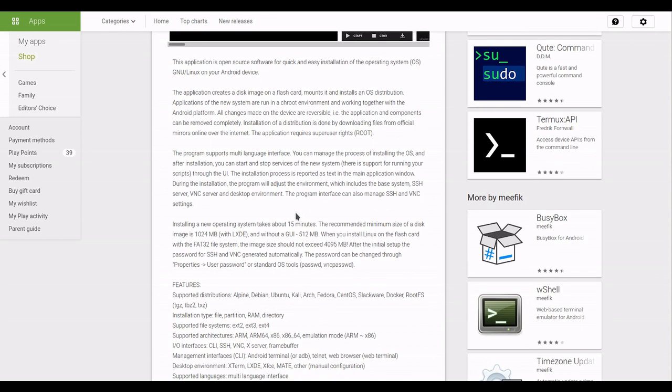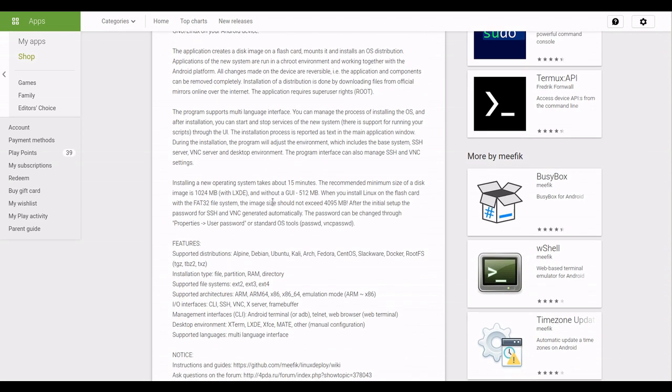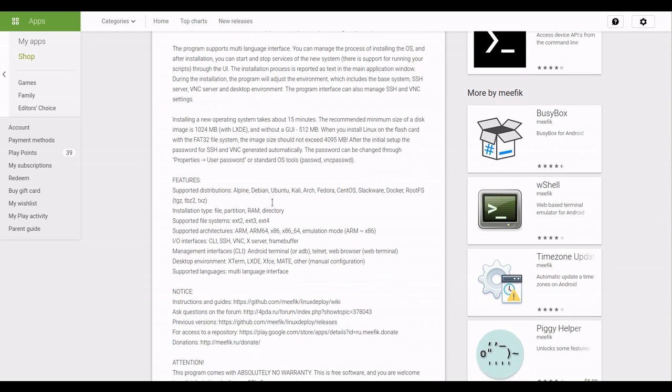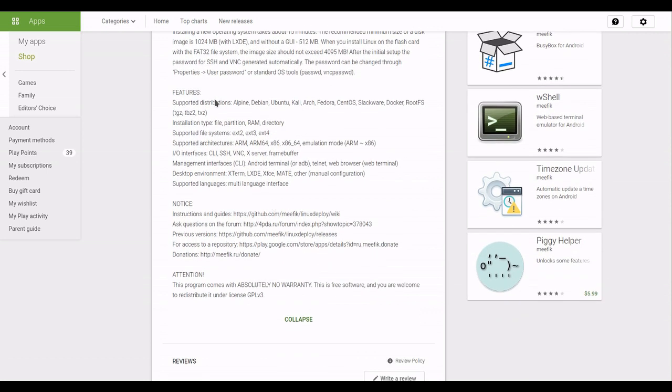But you'll see multi-language interface. It takes about 15 minutes or so to install. It gives you an idea here of a couple of the different types of distros that can be installed. There was the type I mentioned: file, partition, RAM or directory, different file systems, supported architectures. So in essence, once this is installed and you connect with a VNC Viewer, you'll be running a full version of Linux on your mobile phone.